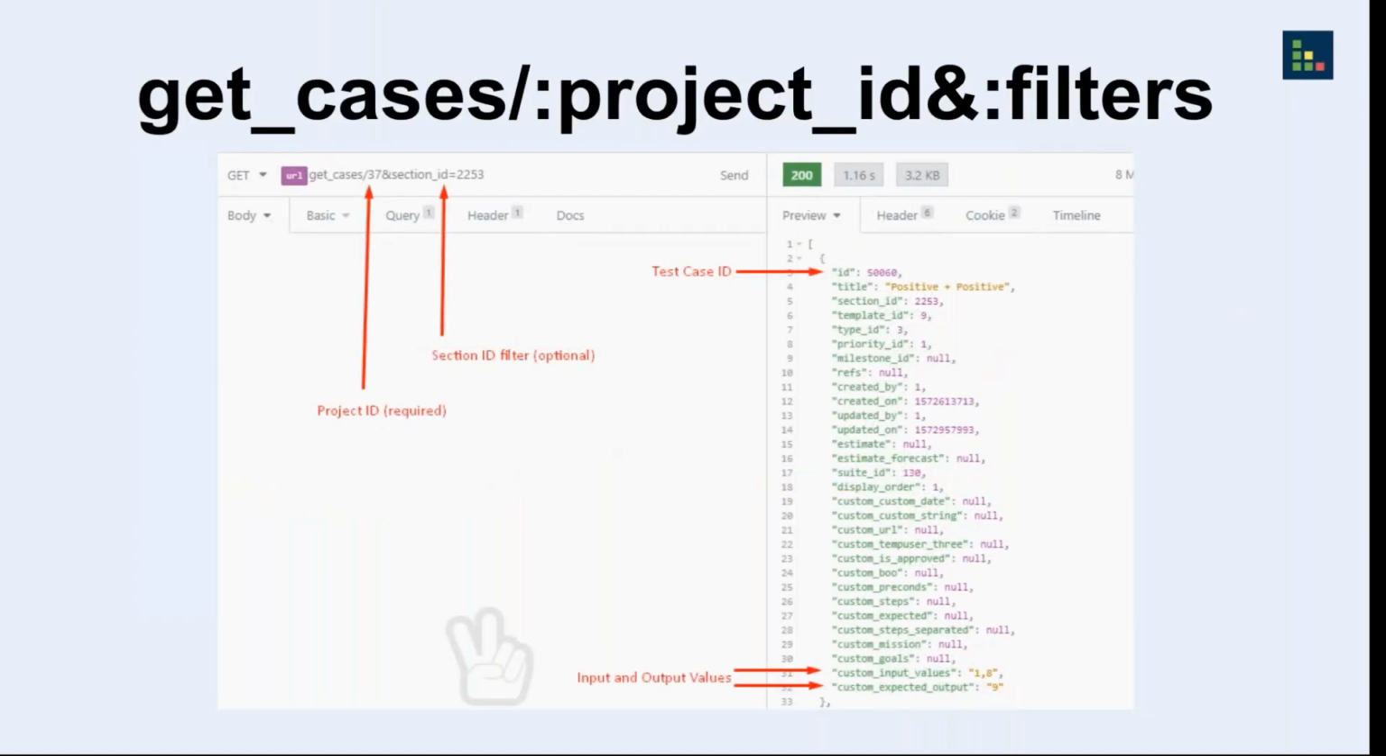So here we would retrieve each test case by the section ID, or each list of test cases that are contained within each section. In project 37, we are getting the test cases in section ID 2253. So we have an array of results. Additional results are off screen, but you have an array of results containing test case IDs and the input and output values that we're interested in.